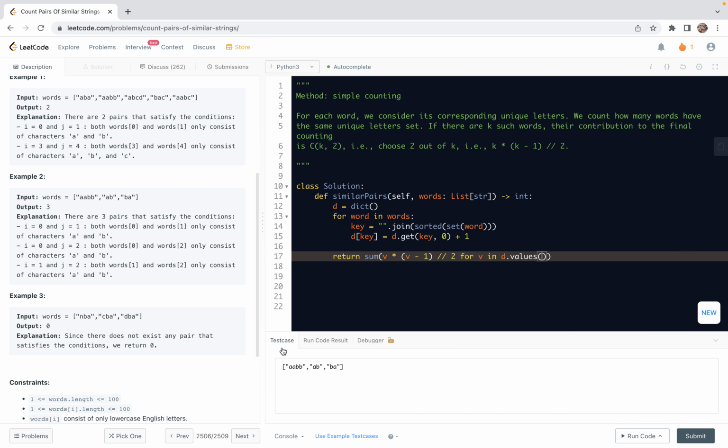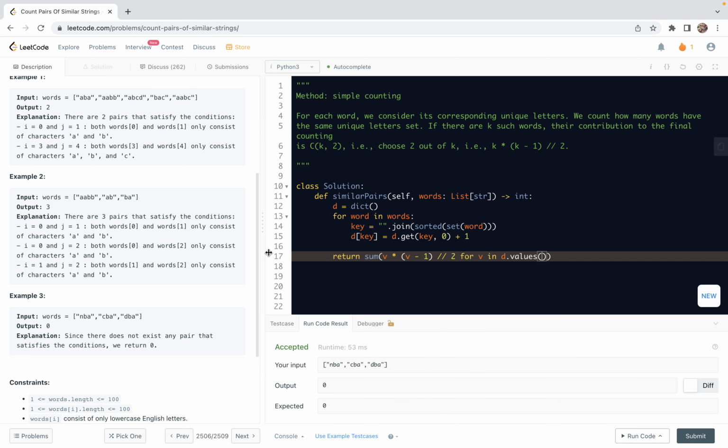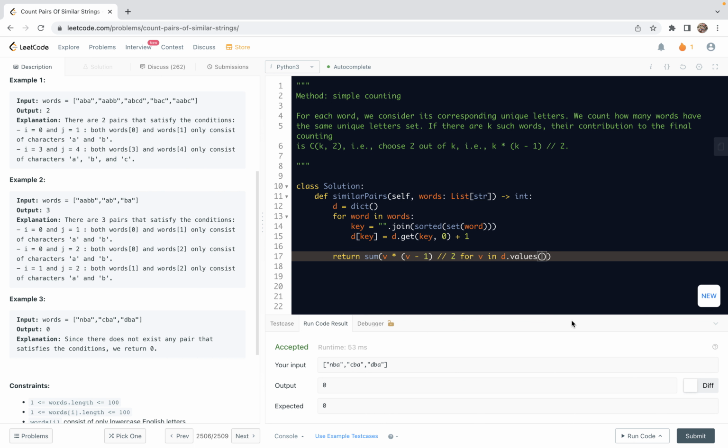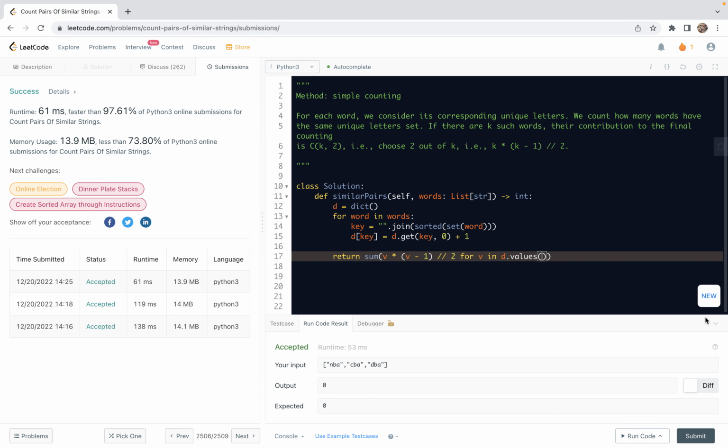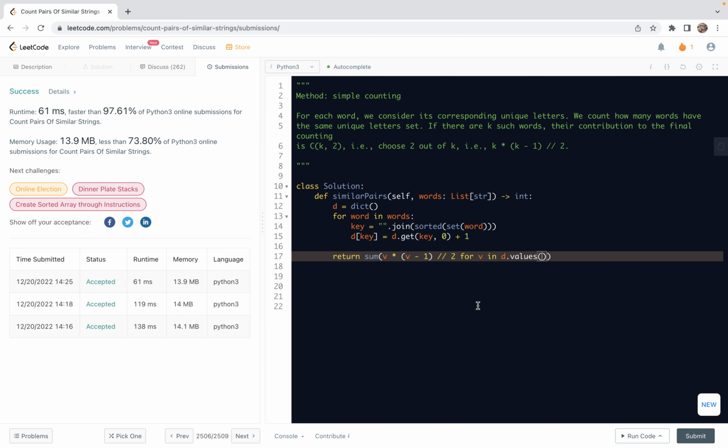So let's do a check. Yeah, it passes example 2. Now let's do a check for example 3, because in this case each of the unique letters sets is different. So this is going to be 0, right? Similarly, you can check example 1. Now let's do the generic case check. Yeah, it passes all the cases.